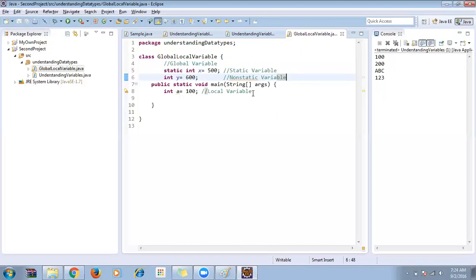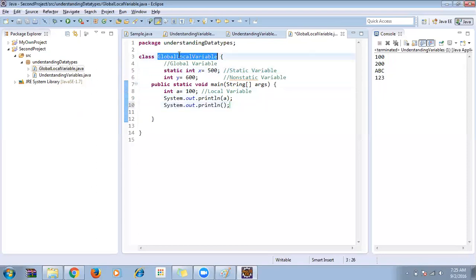So how can we print and utilize all those things? We're going to see. Local variables should always be referred to directly with the variable name. Global variables will be referred to how? That's what we're going to see. If it's a static variable, I can refer to it with the help of the class name. Always static variables should be referred to with the help of the class name. So I mention the class name, global local variable, dot.